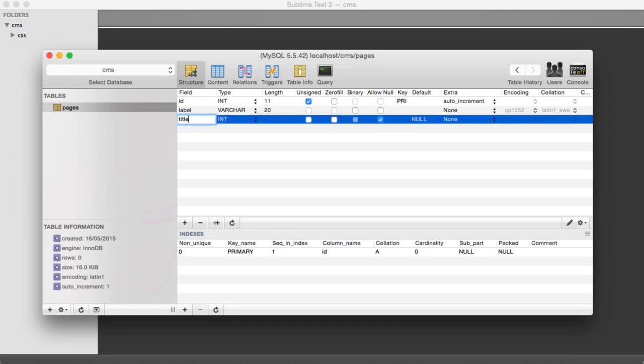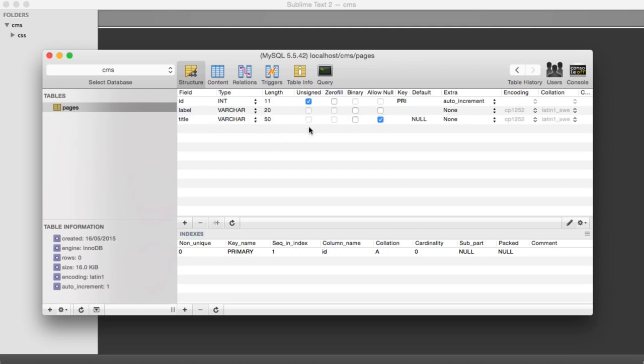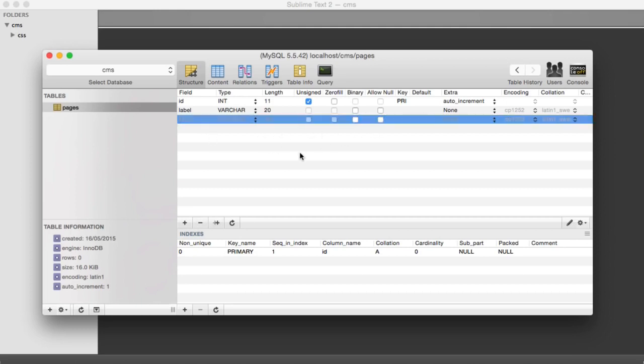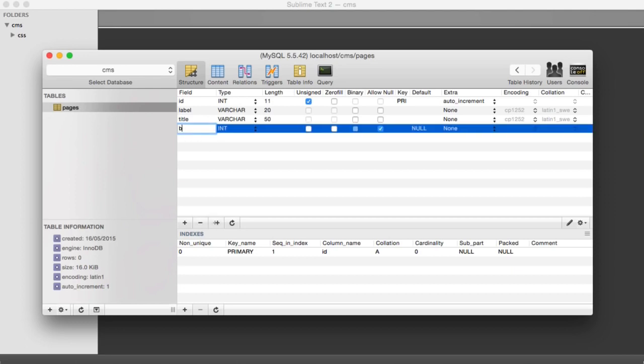So the next one is the title of the page. Again, this is going to be a varchar, but this can be a little bit longer. It's entirely up to you which value you give it. And again, let's uncheck allow null. So next is the body. This isn't going to be a varchar. It's going to be a text type. This is going to allow for a lot more storage, and we don't need to give it a maximum length. This is just a more convenient and appropriate data type for our body. So again, we're going to uncheck allow null.